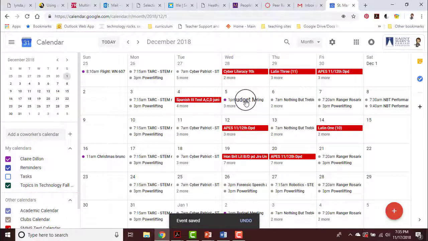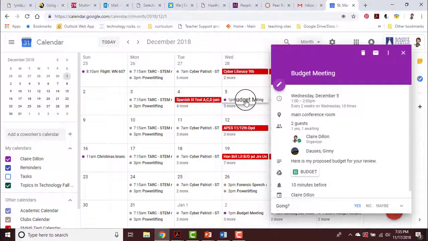If I select the event, I determine that I can actually go in and edit the meeting and also get the specific details of my meeting, where the location is, the time, how often we're going to meet, and who the guests are, as well as any attachments and any notes that I've shared for the event.